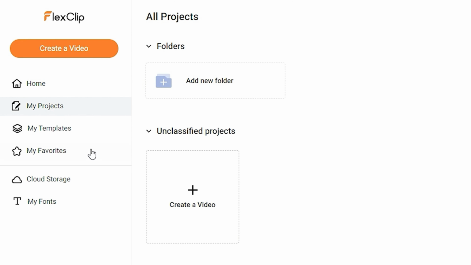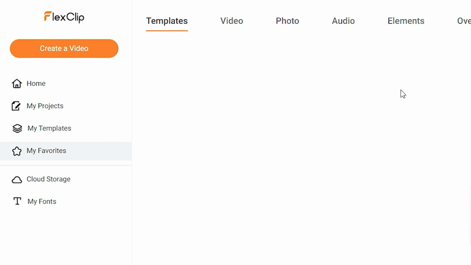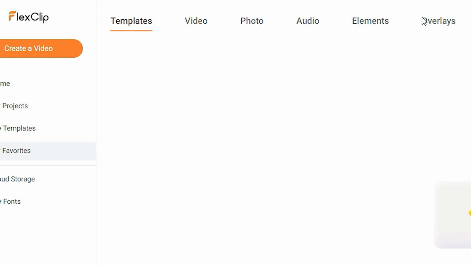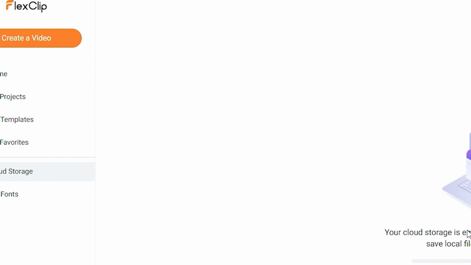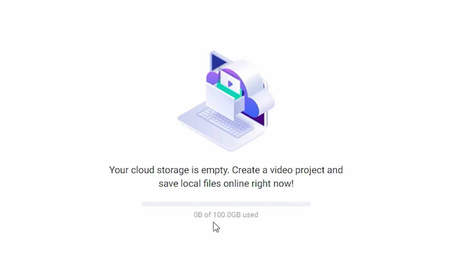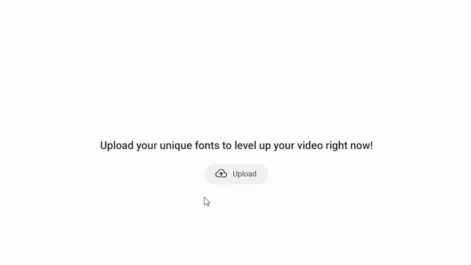Now, if you go to projects, my projects, this is where you'll have your folders, and any projects that you have, you will also find here. Under templates as well, you have a folder, and if you create any templates, you can find them here. Under favorites it's the same. If you have any favorites, you'll be able to find them here under these various tabs. And of course, you have the cloud storage where you have up to 100 gig that you can store whatever you want, and you can also upload unique fonts.